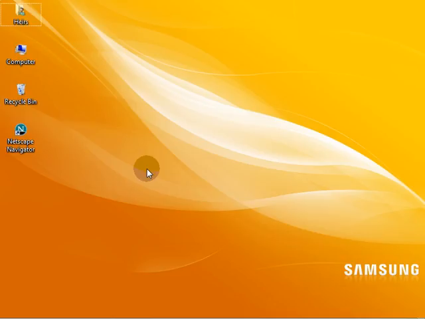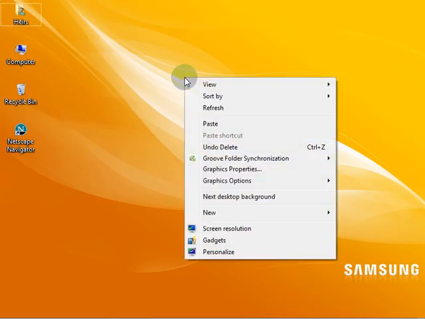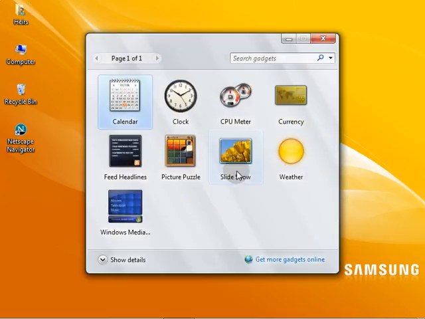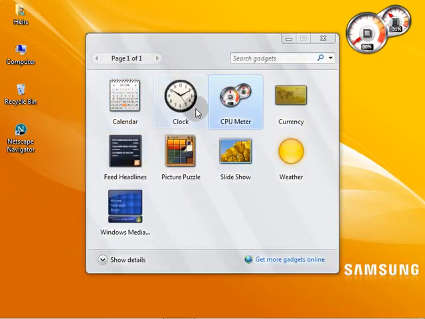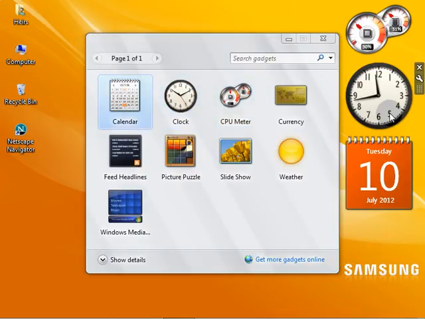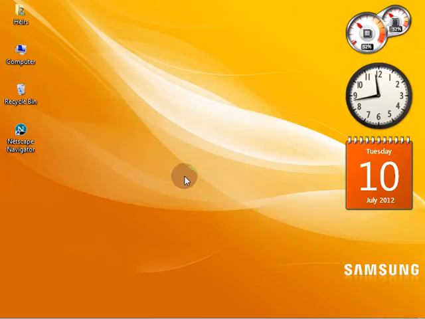Now we are actually working with Windows 7. Now on the desktop we are having gadgets. And let me show you the gadgets that I'm having. Like clock, calendar. Alright, now from what you can see here, these are gadgets. On some operating systems they may call it widgets, but here I call it gadgets.